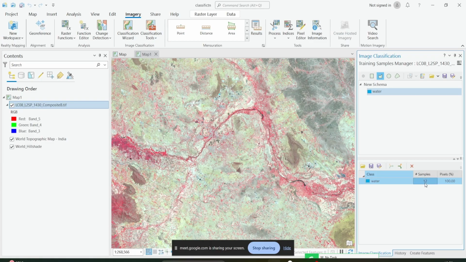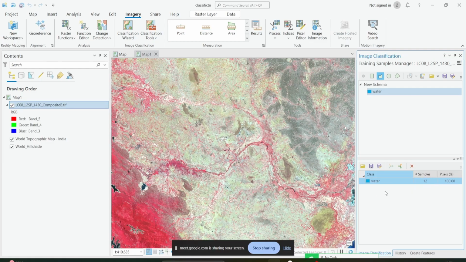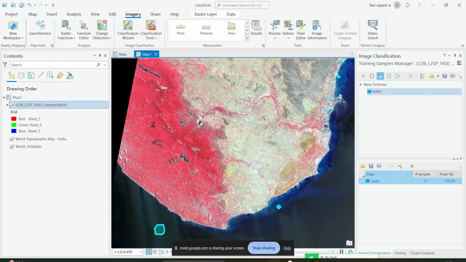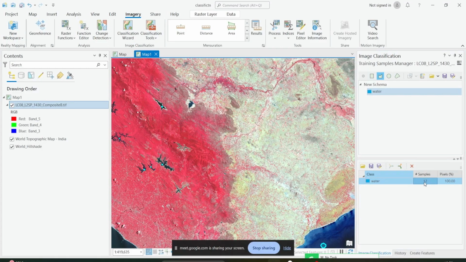I have selected 12 samples here. Since I'm just showing you, I'm only selecting 12. For better accuracy, it's better that you take more than 50 samples from each class. So I have selected my 12 samples in here.